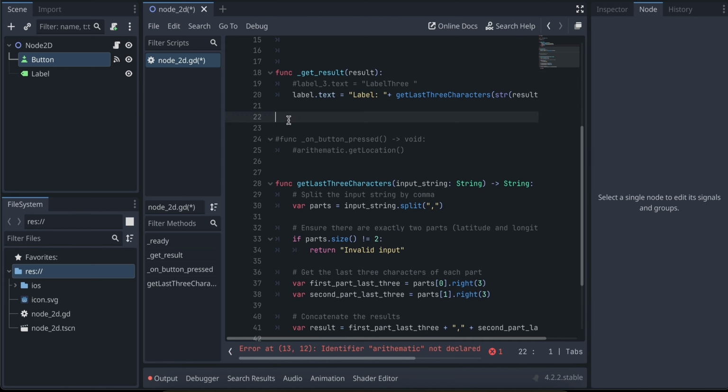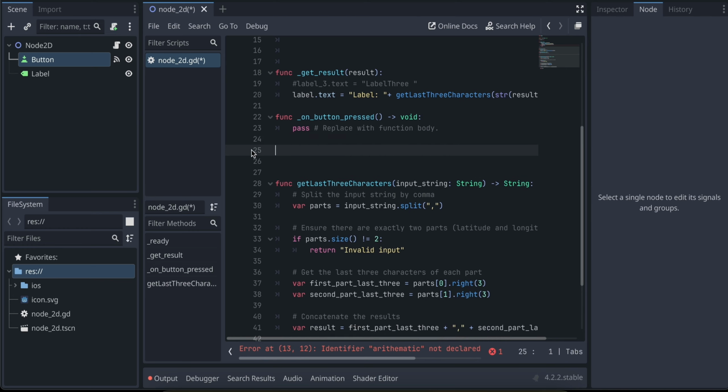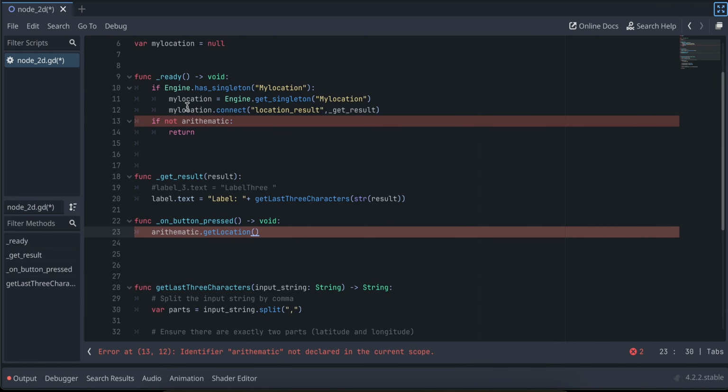Alright, I'll just add it over here, and here I'll just copy this. I'll remove this unnecessary code and paste it over here. Now instead of arithmetic, we'll again have to write my location over here as well as over here.